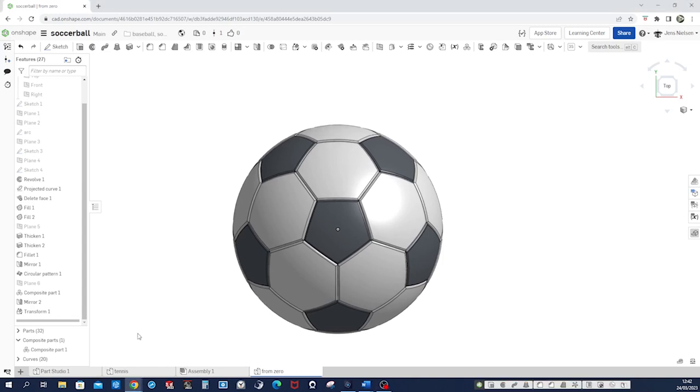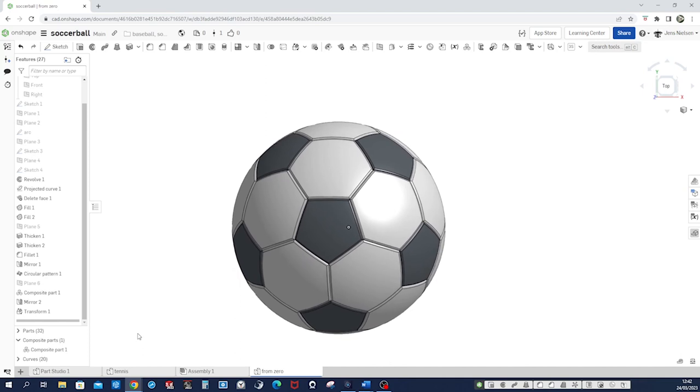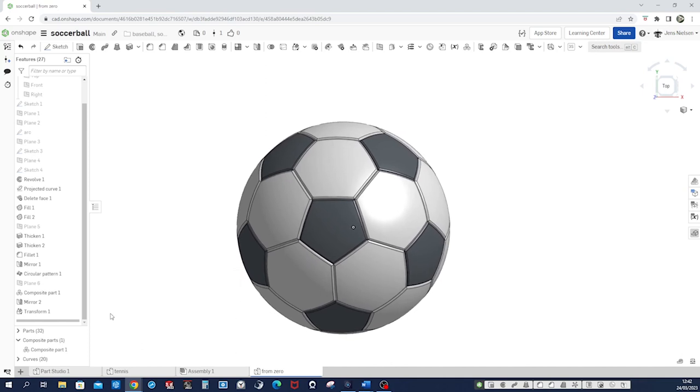Hello and welcome. Let's model this soccer ball as a solid. You see on the left hand side the commands I have used. I will roll back all features and make a quick walkthrough, and then I will repeat every step so you can model along.